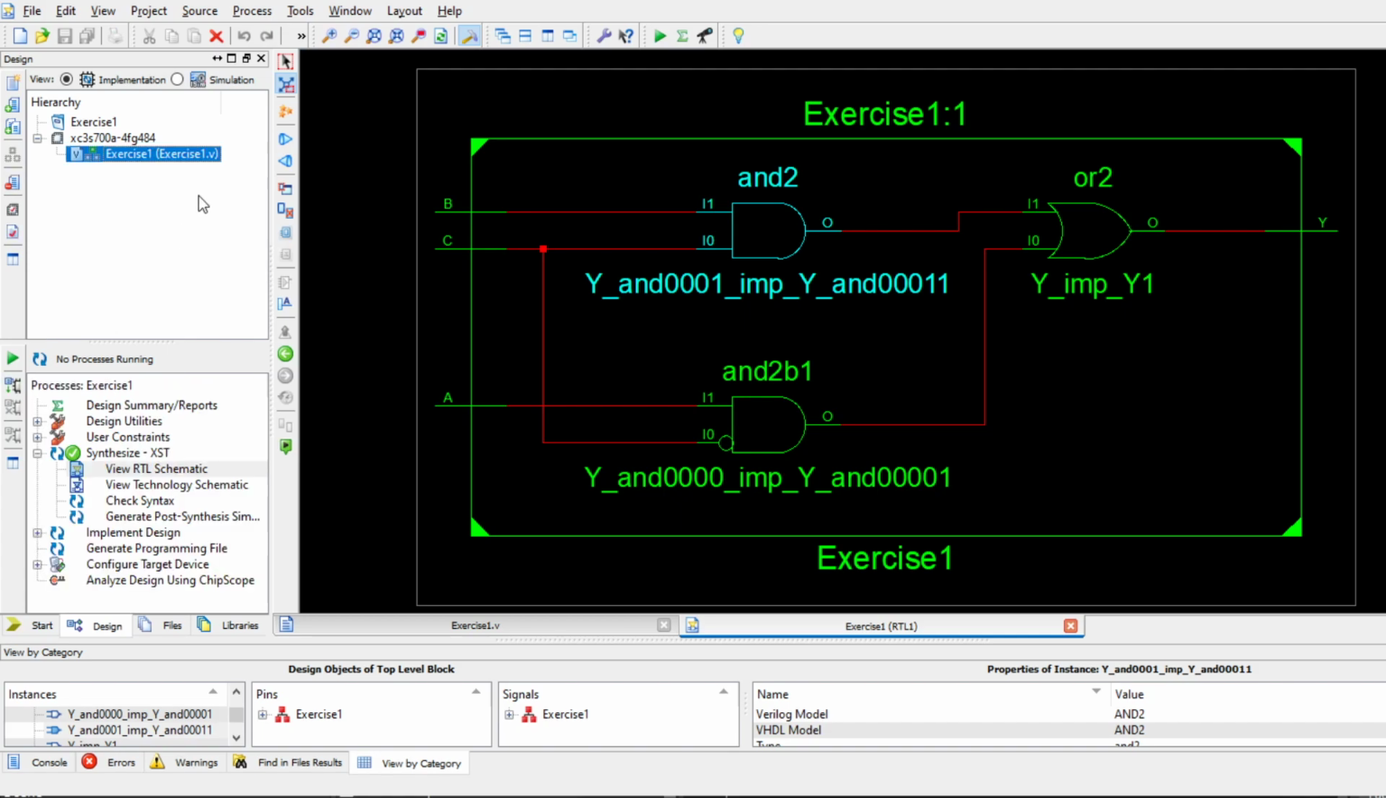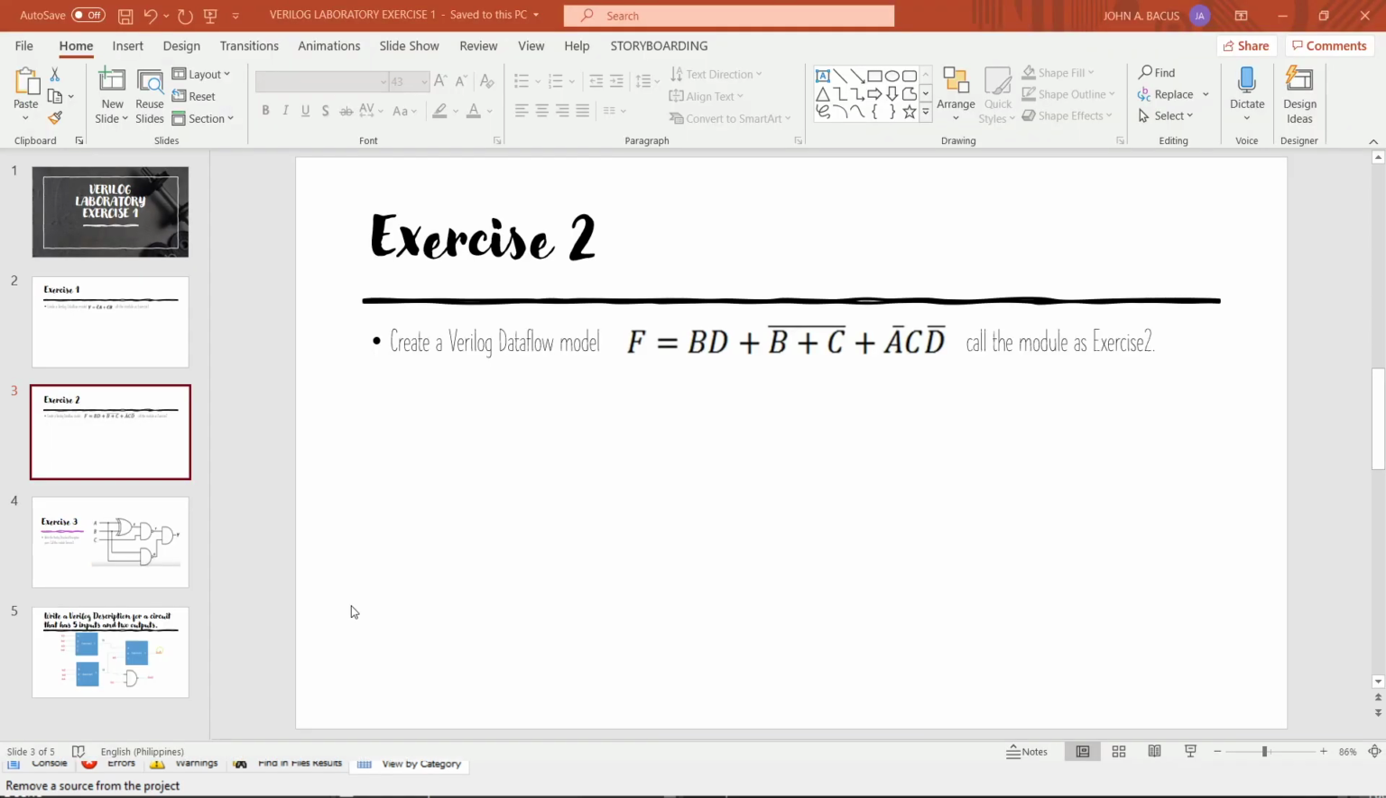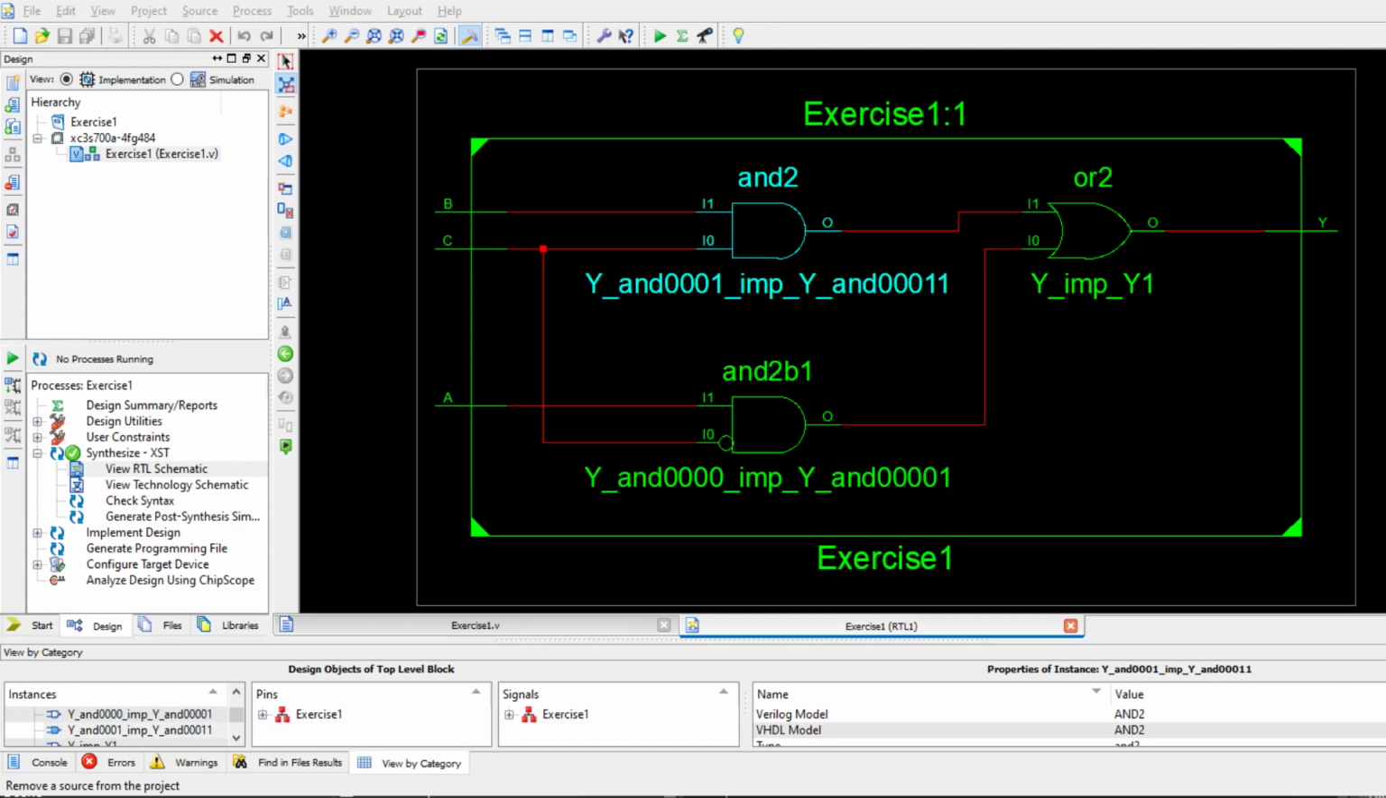So now we are going to do exercise number 2. You can see the PowerPoint presentation. Exercise 2 is F equal to B and D plus not B or not C plus not A and C and not D. All right, so let's go back here.